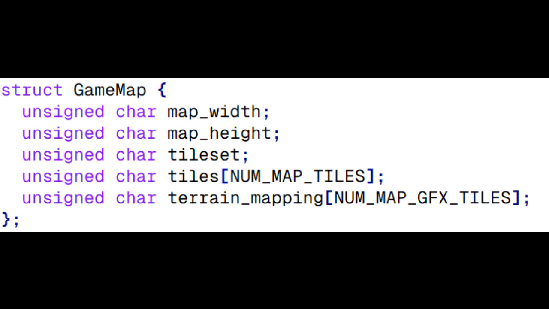And so by having this mapping, instead of needing to allocate 64 by 64 tiles twice, once for the map graphics and then again for the terrain on each of the individual cells, we end up saving a huge amount of memory. So that's the purpose of the terrain mapping part.